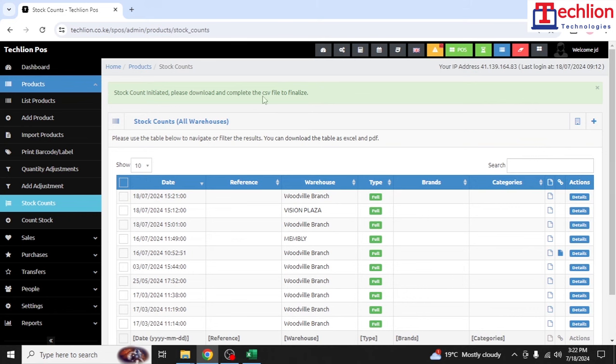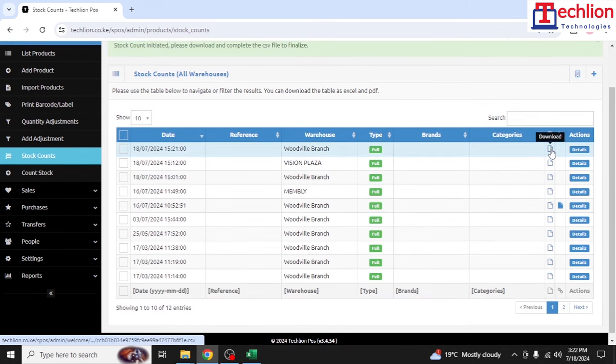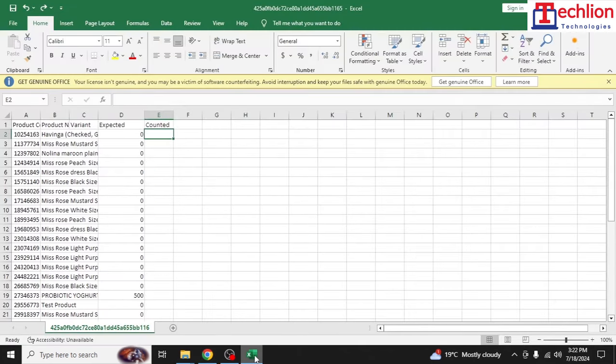Please download and complete the CSV file to finalize. The CSV file will be downloaded here. For that specific stock count, you'll download the file here, and it will download an Excel CSV file that looks like this. Once you get the Excel file, you can now do your stock count and input the numbers that you are counting.